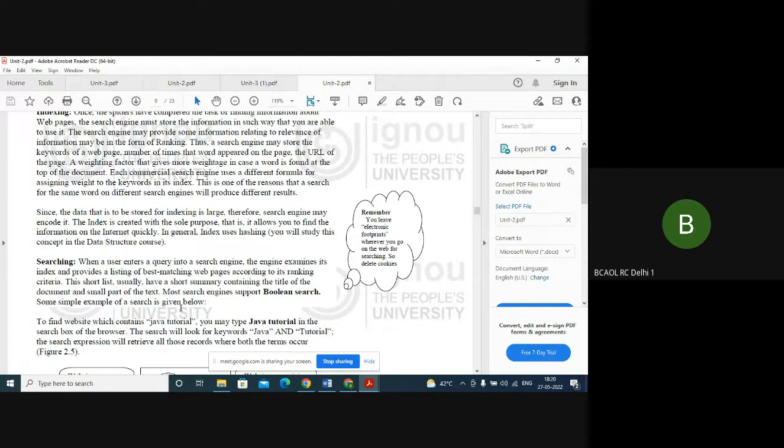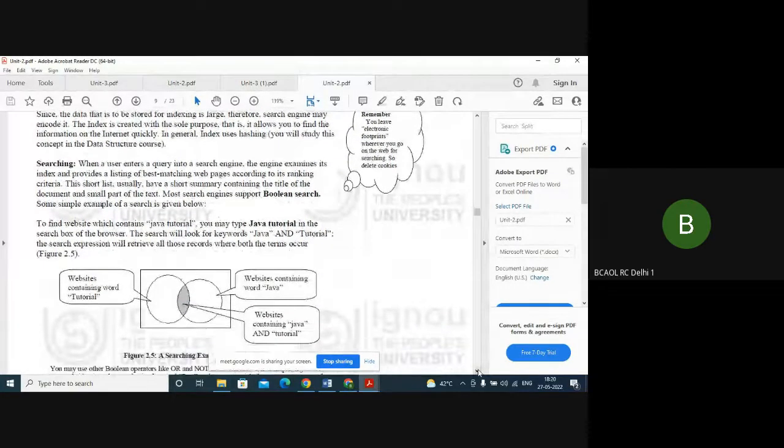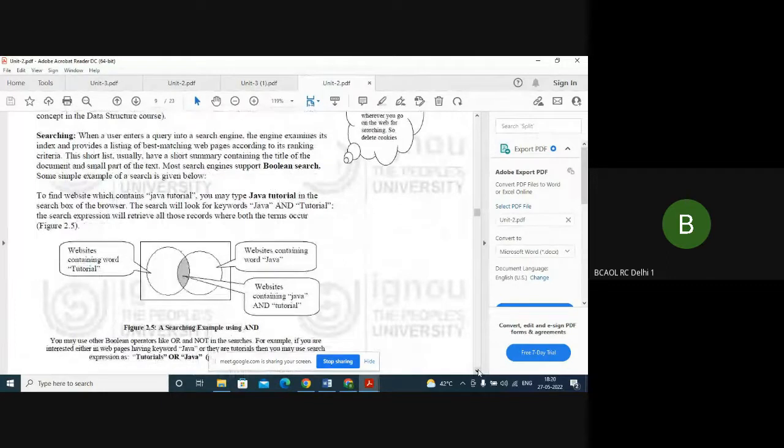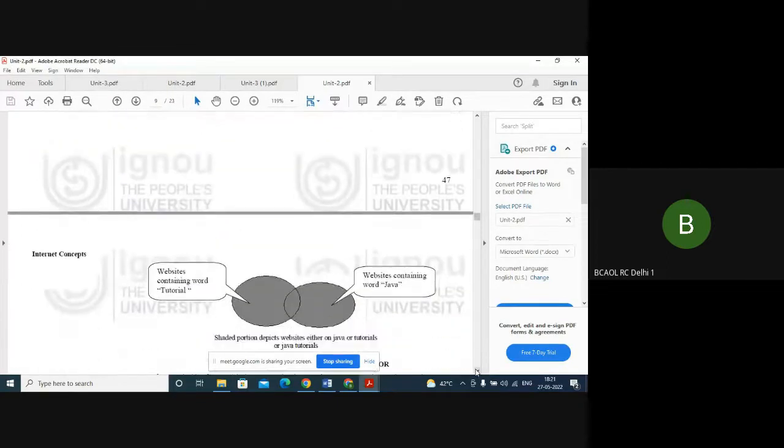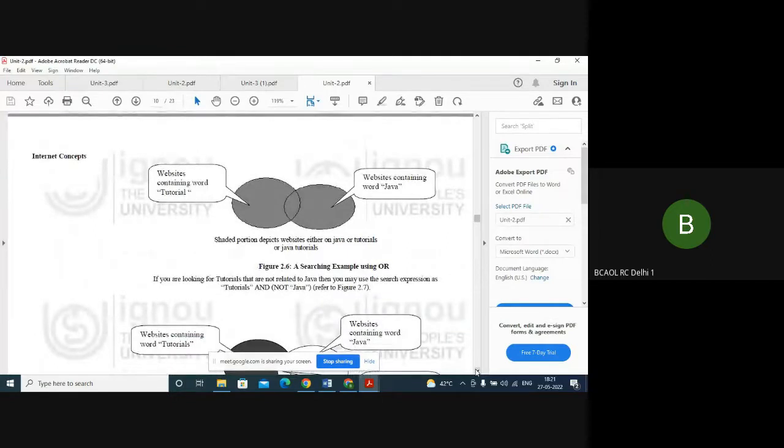Some simple example of a search is given below. To find a website which contains Java tutorial, you may type Java tutorial in the search box of the browser. The search will look for the keywords Java and tutorial. The search expression will retrieve all those records where both the terms occur, right? You may use other Boolean operators like or, not in the searches. For example, if you are interested either in pages having keyword Java or tutorials, then you may use the search expression as tutorial or Java. So that can also be done. But if you want to find both, then you can do both, right?